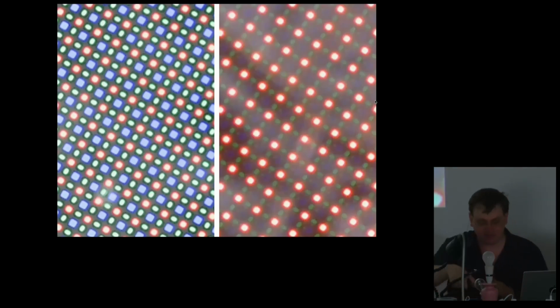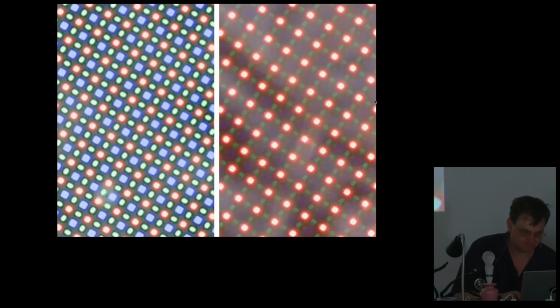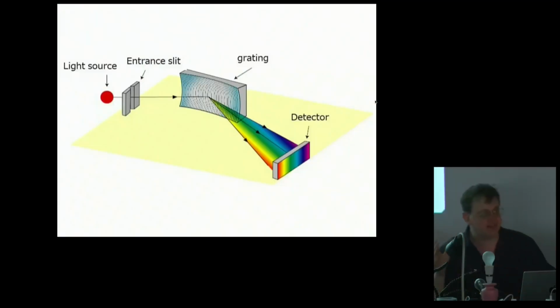So if you actually look at how one of these screens works internally, this is my phone screen using a microscope. You can see when white is being displayed on the left there, you've got lots of red, green and blue lights all turned on. On the right there, you're just turning on the red lights inside the screen, and you're getting just a red display. So how do these spectrometers work?